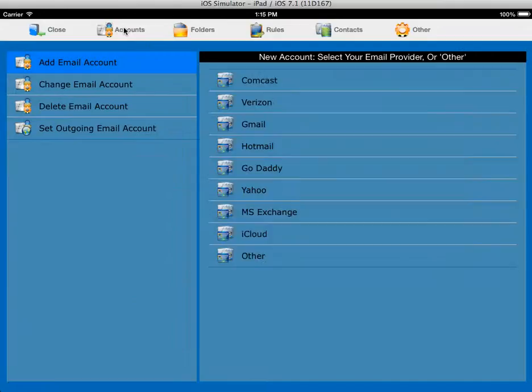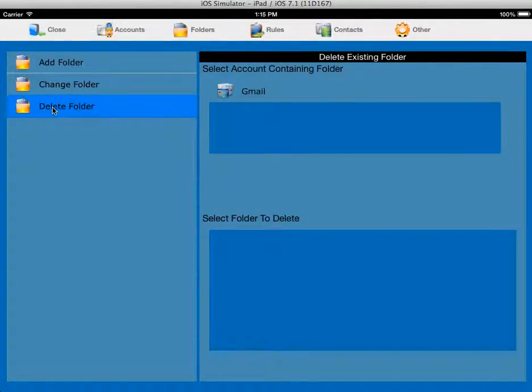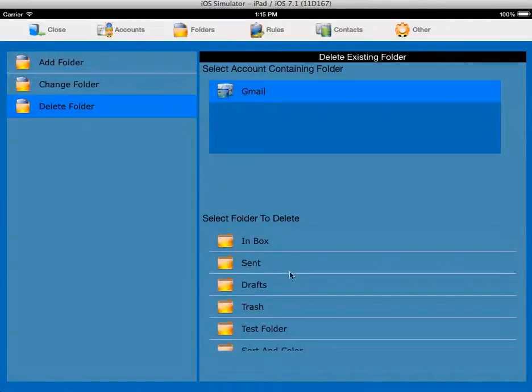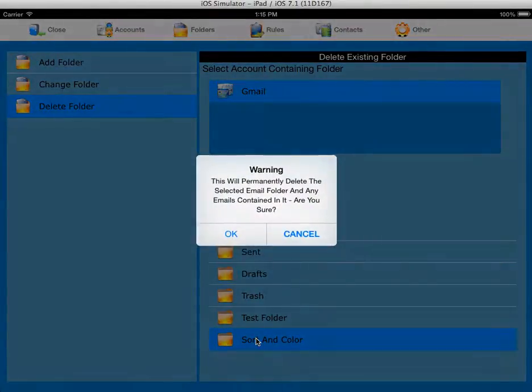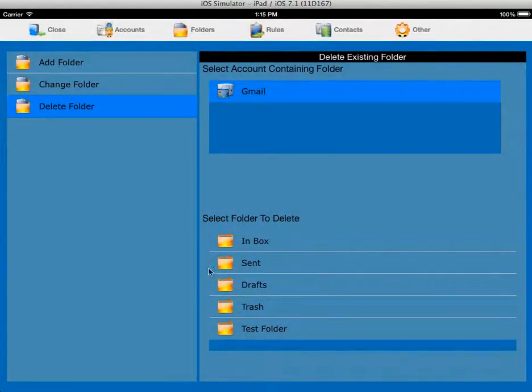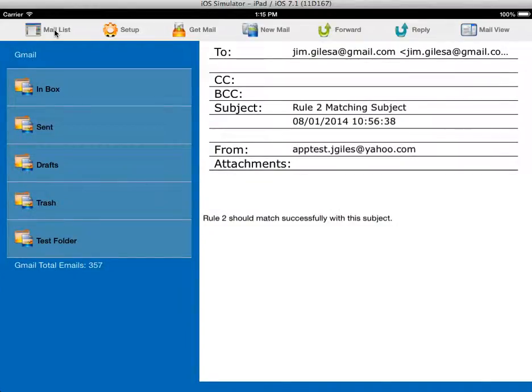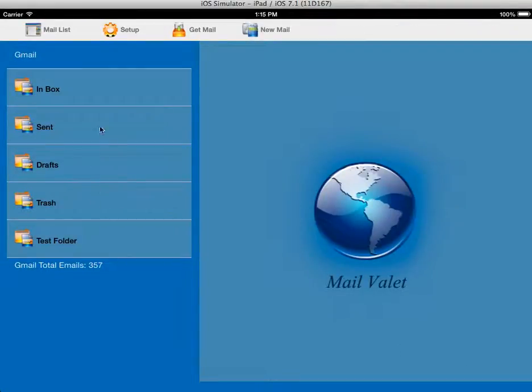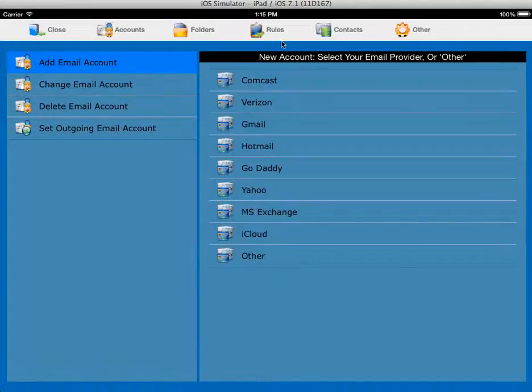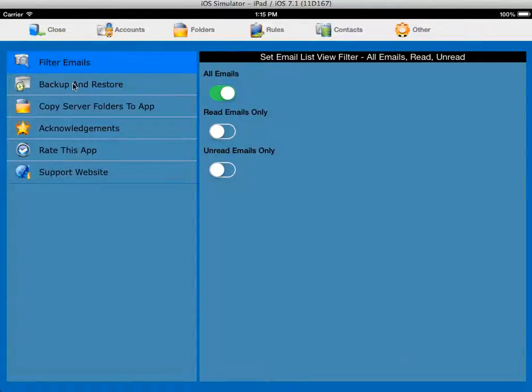So let's tap on Setup, tap on Folders, tap on Delete Folder, select our Gmail account, scroll down and select the Sort and Color folder. I get my warning asking do I really want to delete that folder and all its contents? Yes, I do, so I'll tap on OK. And it's gone, so let's close and look at the email view again. Notice that the Sort and Color folder is totally gone. So now let's go back to Setup again, then tap on Other and go to Backup and Restore.